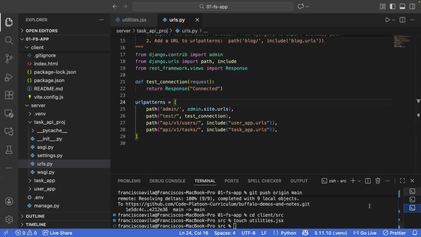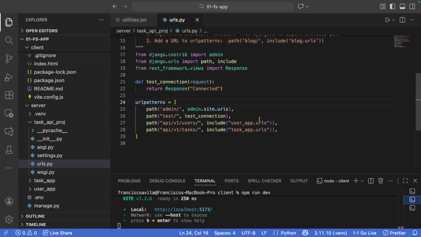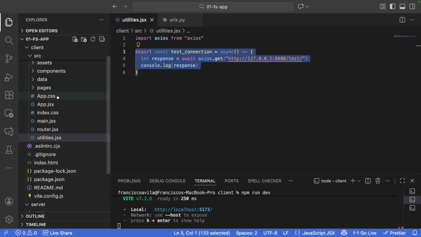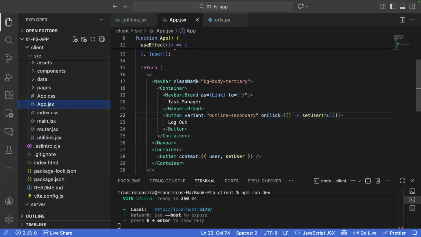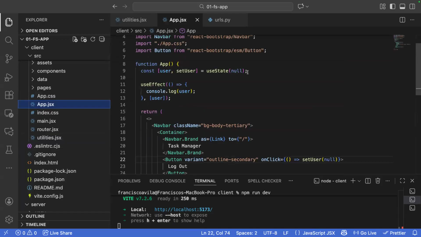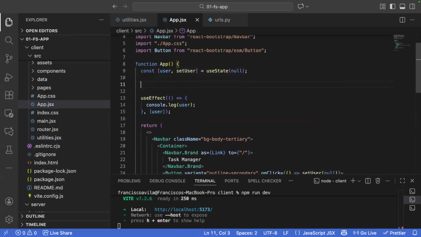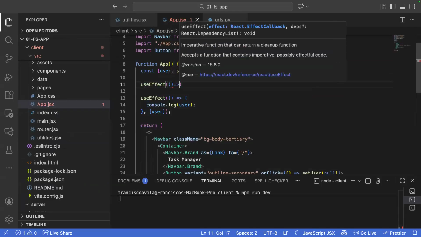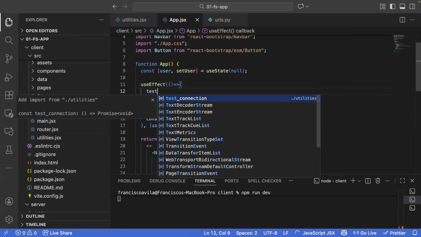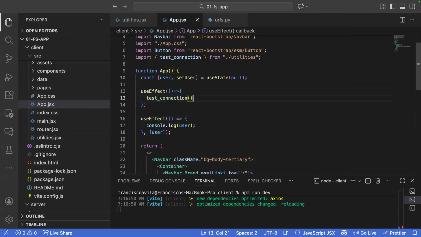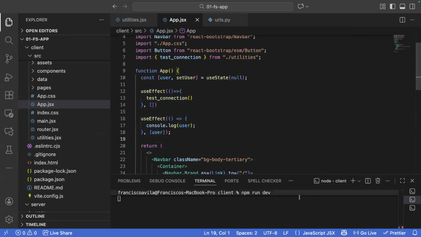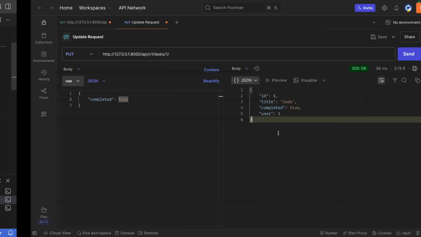All right, currently Django is running. My server for my React application is still running. Let's actually send this request. I'm currently exporting this test connection. I'm going to go into app.jsx, and inside of a use effect, I'm going to make that call. So I'll say use effect. I want to test connection. All right. Everything's still running.